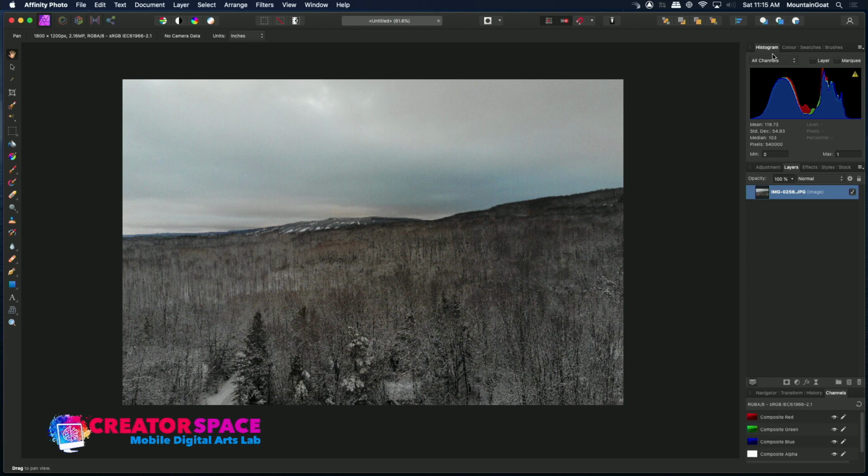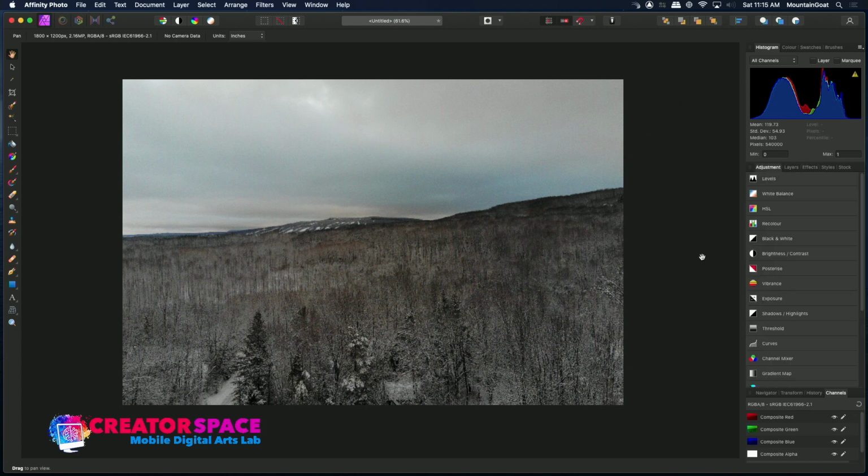And then you can see up here on the histogram, it's showing us red, green, and blue, and how that looks in terms of what's the brightest and all that fun stuff. Okay, so next thing we're going to do is let's look at adjustments. So what can we do with the adjustments?